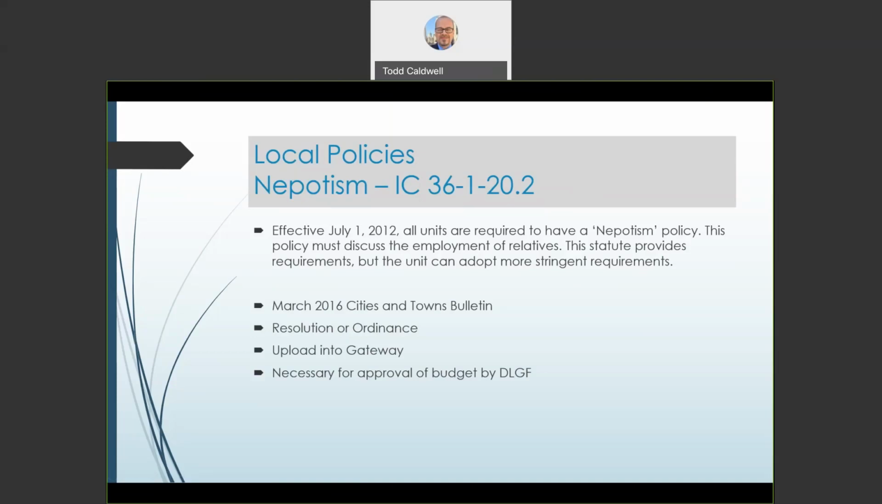For more information, please refer to the statute and the Cities and Towns Bulletin, March of 2016, which is available on our website at sboa.in.gov or in.gov/SBOA. And keep in mind, too, a nepotism policy is necessary for budget approval by DLGF. Per the statute, if your council hasn't adopted a nepotism policy, the Department of Local Government Finance, DLGF, will not approve your budget.